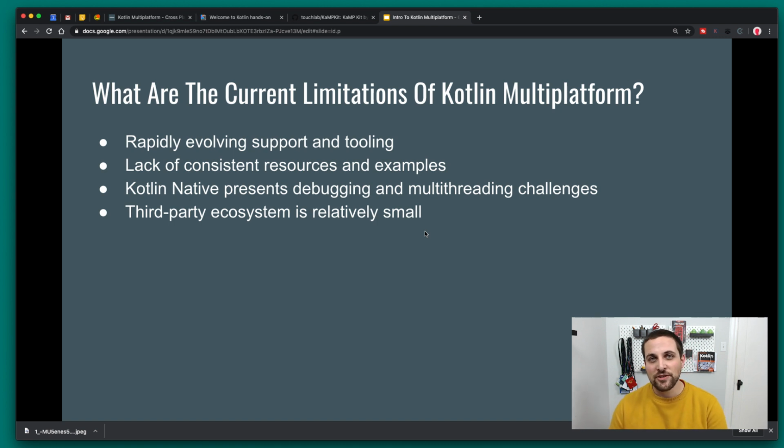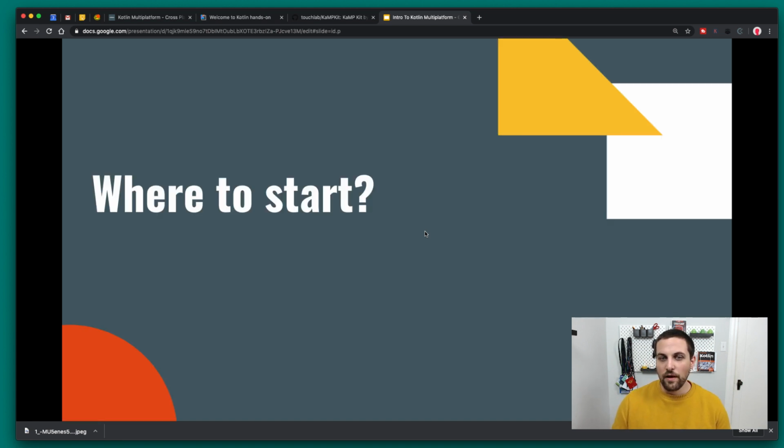Once those things are a little bit more solved, the third-party ecosystem should get better as well. That will make it a lot easier to jump in and start building. So I think over the next year, this is going to start to become much more viable for targets beyond Android and the JVM. All right, so where to start?